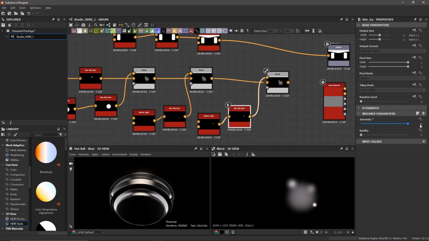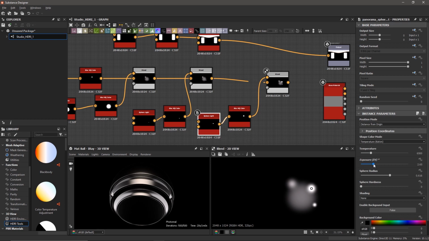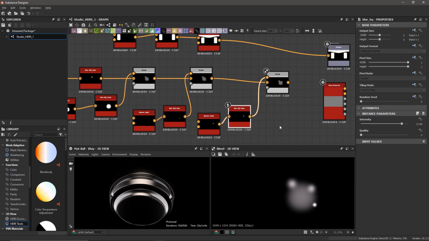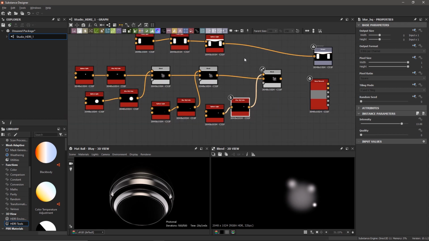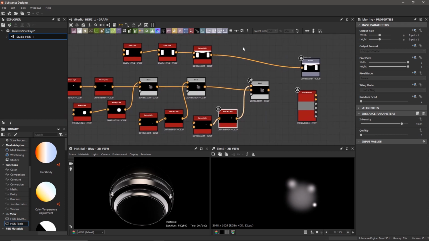Quite a bit. And let's increase its exposure. So we're just creating some interesting light shapes that will cause some interesting reflections in our camera. Great. So now I want to blend all of this together.